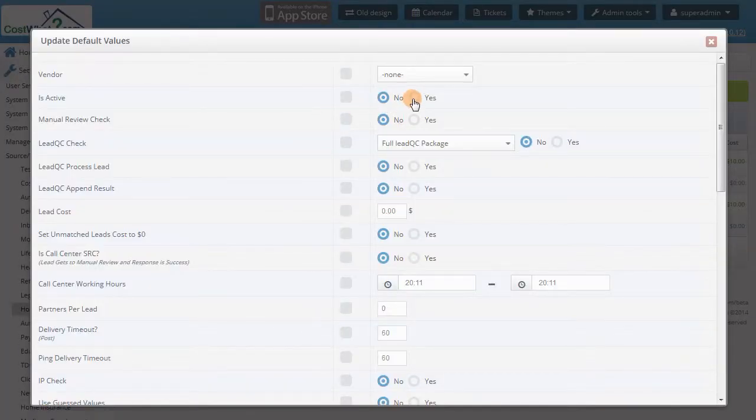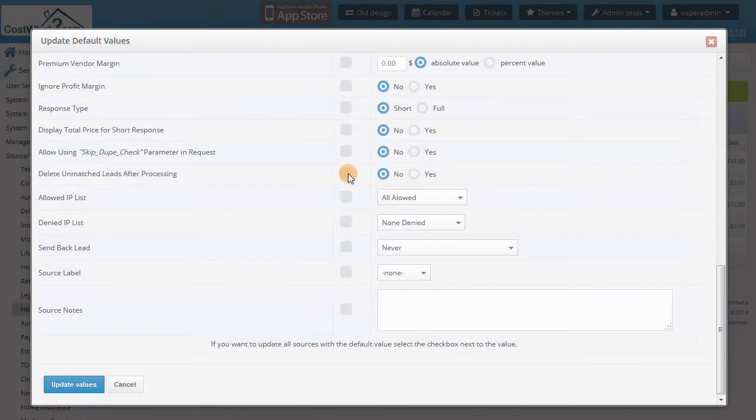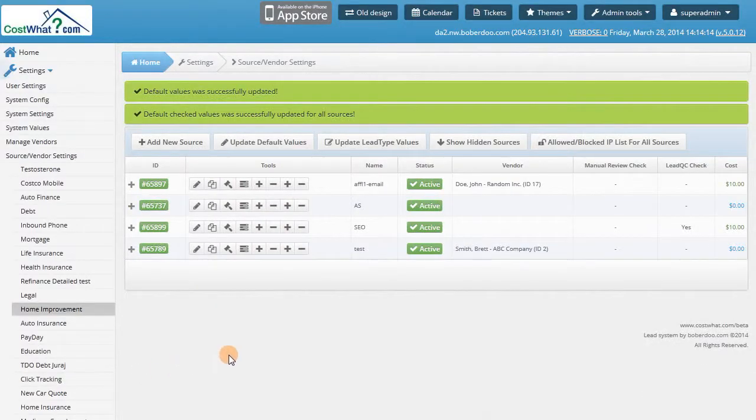So for example, checking off the Is Active box as well as the Yes option next to it will make all existing sources active. This can come in handy if you have a lot of sources and you need to make the same change to all of them.